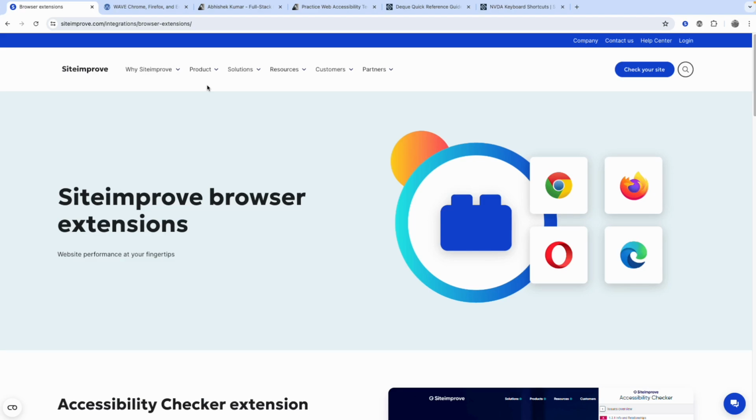SiteImprove is a comprehensive tool that not only checks for accessibility issues but also provides solutions and best practices. Its detailed reports and easy to use interface make it a valuable resource for developers aiming to improve their site accessibility. Let's dive into how to use SiteImprove.